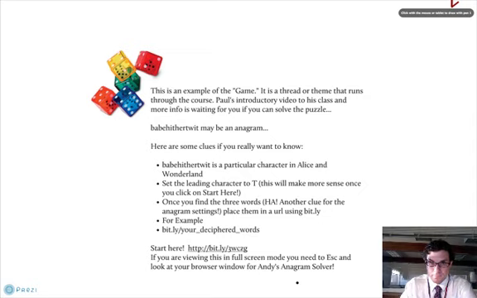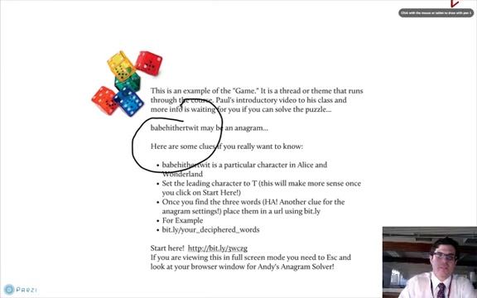And the final thing here is that I want to give an example of what the game element is like. The game is kind of like a thread of an idea or a concept that runs through the whole course. Students have, in this example, a puzzle to solve. And we have here Babe Hithertwit. And this thing might be an anagram. Might be.